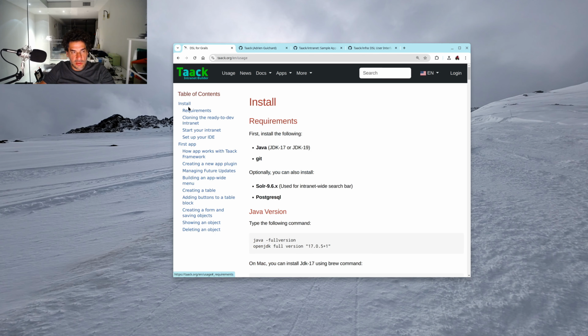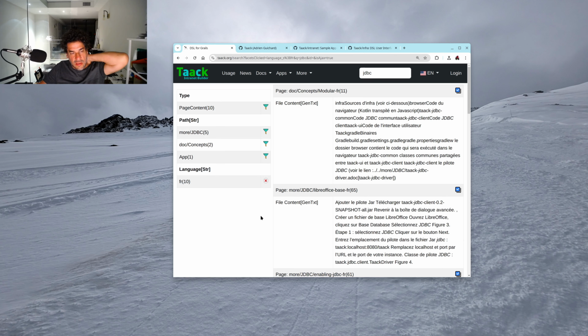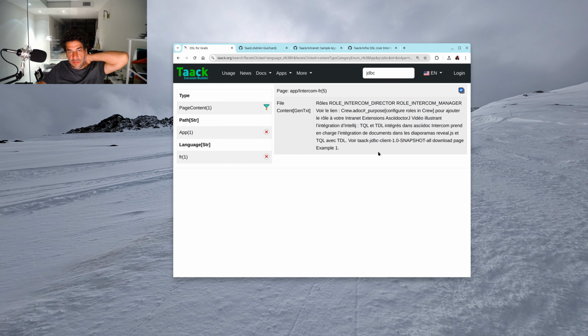We also merged the install and first app pages into one usage page. We fixed the search layout on the website using the default search engine from TaackUI. So here you have what we call the faceting page, the faceting information. For example, we can filter out everything that is not French language, and then see the apps menu entry, and we can narrow down the search quickly this way.